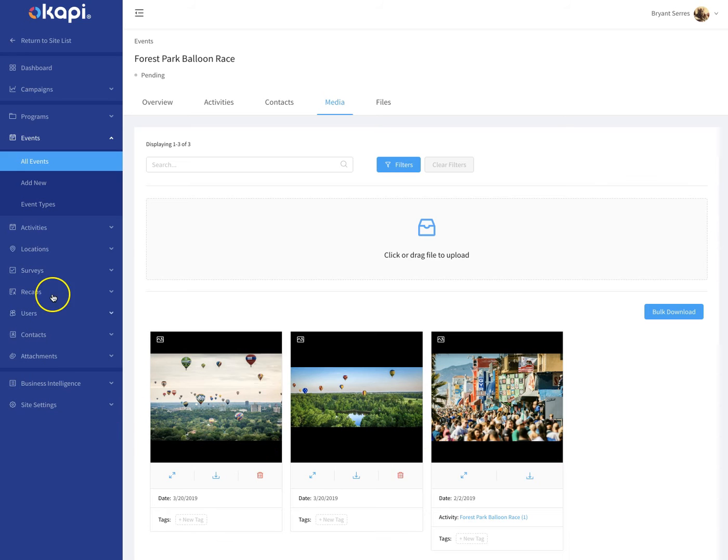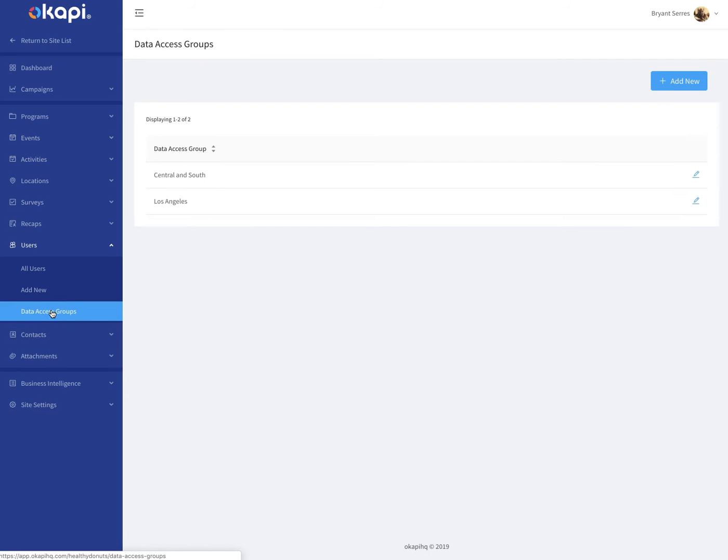I will start by going into my user list in the Data Access Groups link. This will bring up any existing data access groups in my site. I'm going to walk through the process of adding a new data access group, adding a user to that data access group, and then we'll look at what that does on the user side by logging in as that user and showing the restricted data that they see.